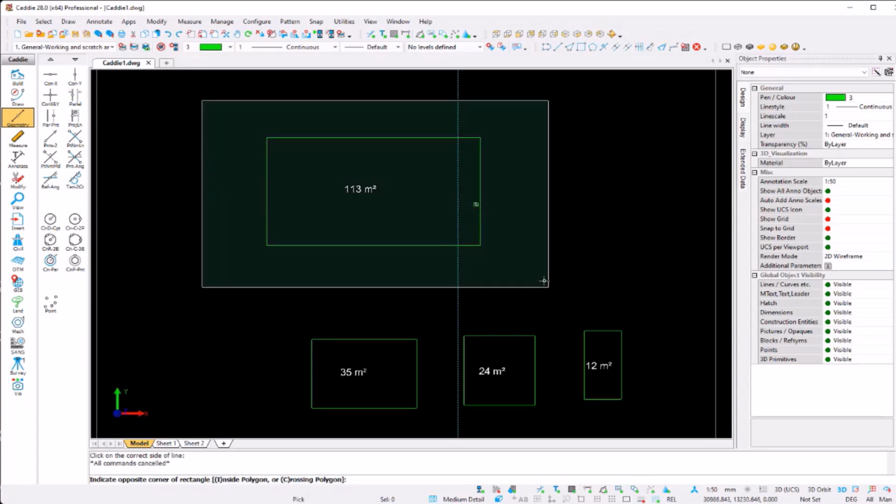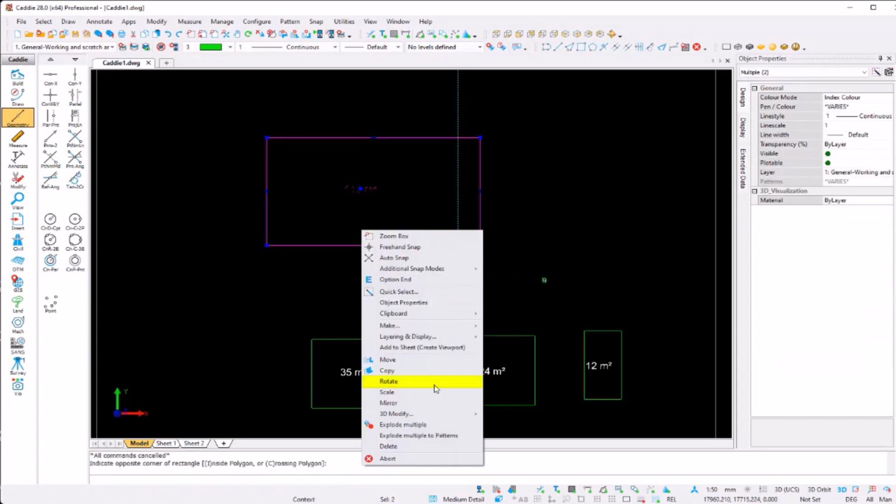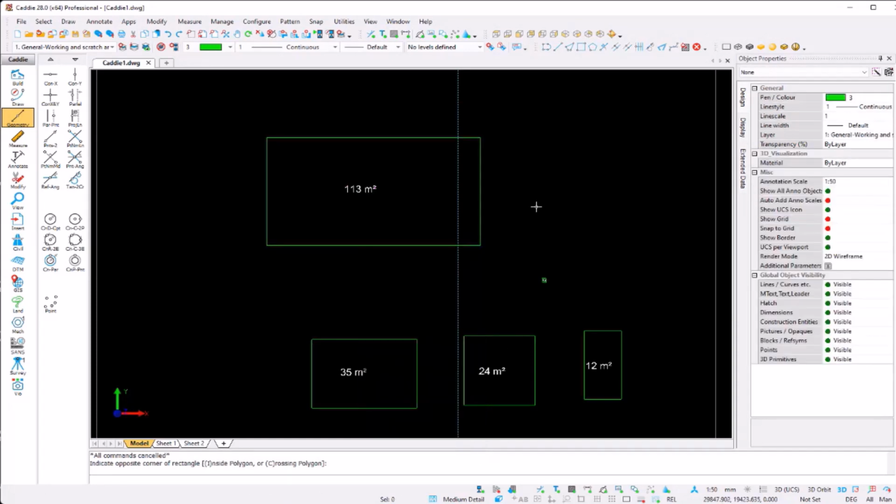You'll see you'll select everything. You're going to right click and say rotate, and you can rotate it so you can work comfortably in the software. Once you finish with your design, you can rotate it in any direction.